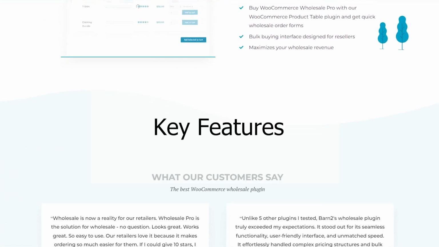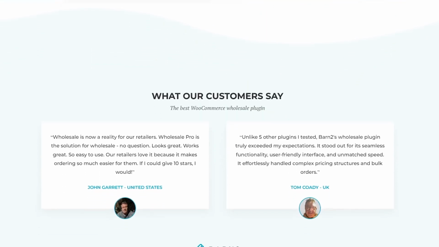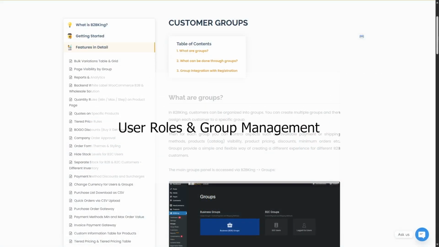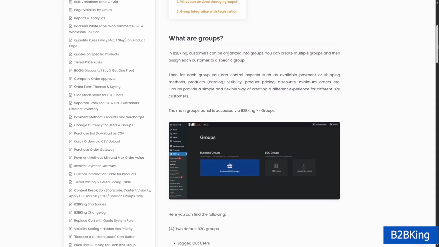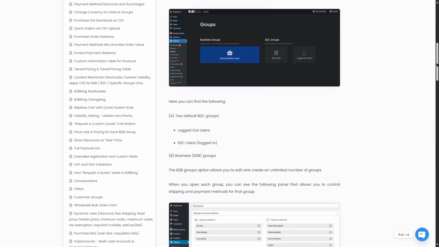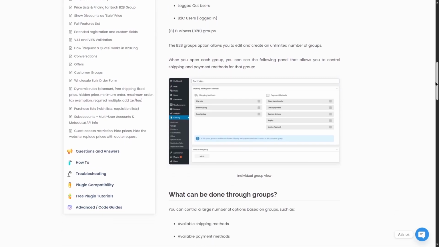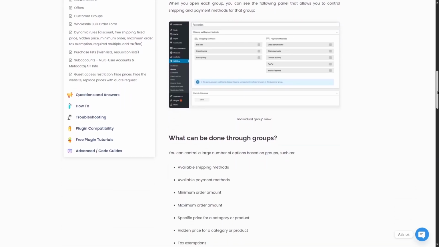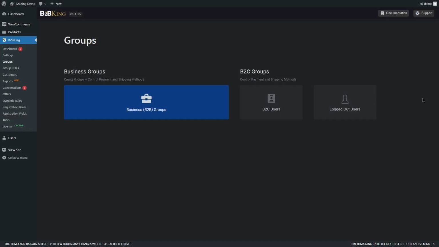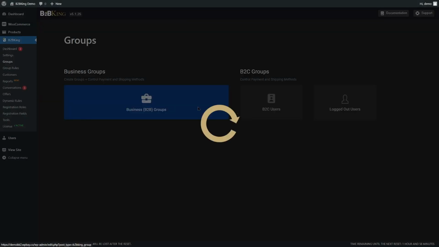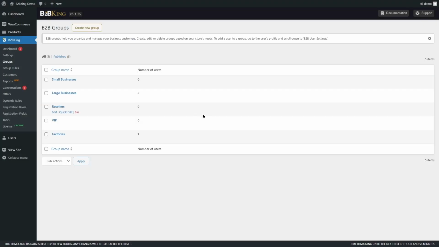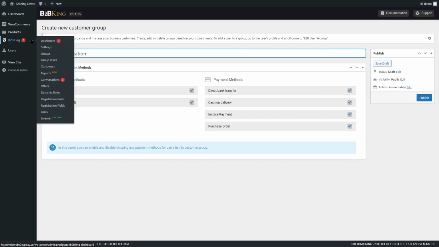Now, with that out of the way, let's talk about the key features of both plugins. At first, let's talk about the user roles and group management, and we will start with B2BKing. B2BKing gives you the ability to create unlimited user groups, each with its own rules, pricing, product visibility, and tax settings. You can assign users to groups automatically during registration or manually later. This flexibility is crucial for B2B stores that work with resellers, distributors, and corporate buyers who each need different treatment.